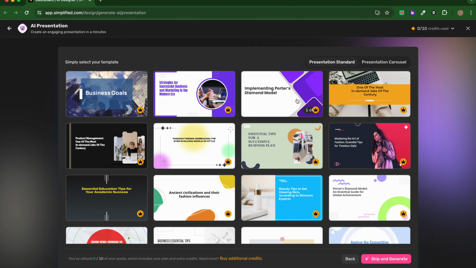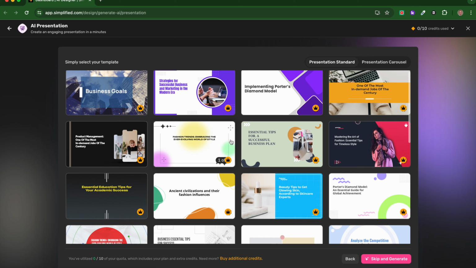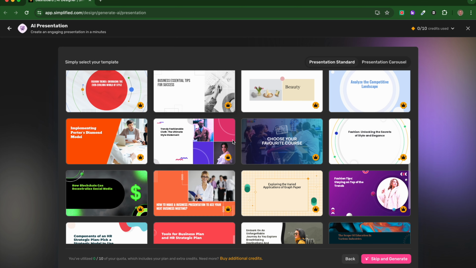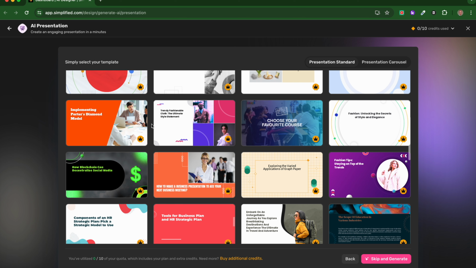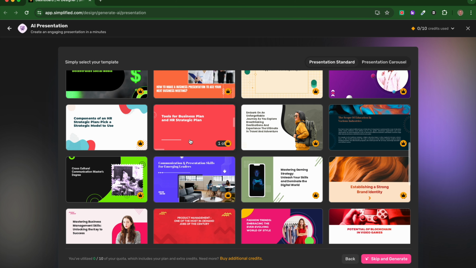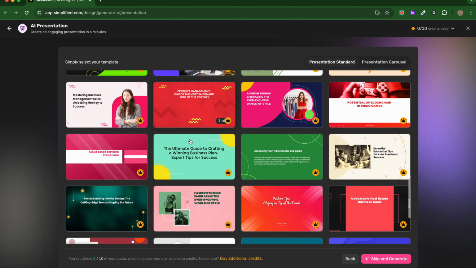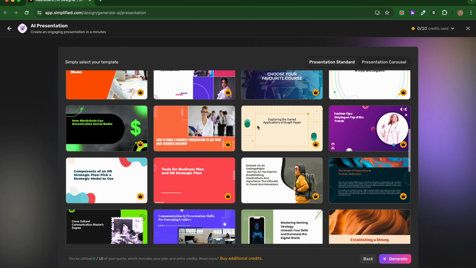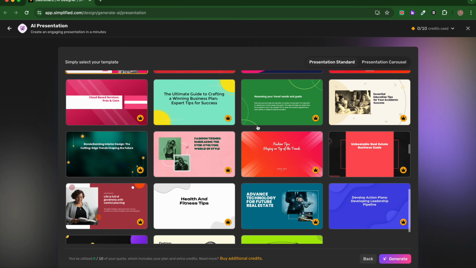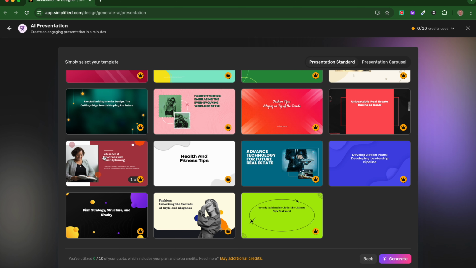So it's going to give you some templates to choose. So there's a whole raft of different templates which we can go with. So I think we'll choose one of these. Let's just pick one of those. Let's choose that one. It highlights if they're a premium one. So you can see most of them are premium, but we'll just go with one of those and click generate.